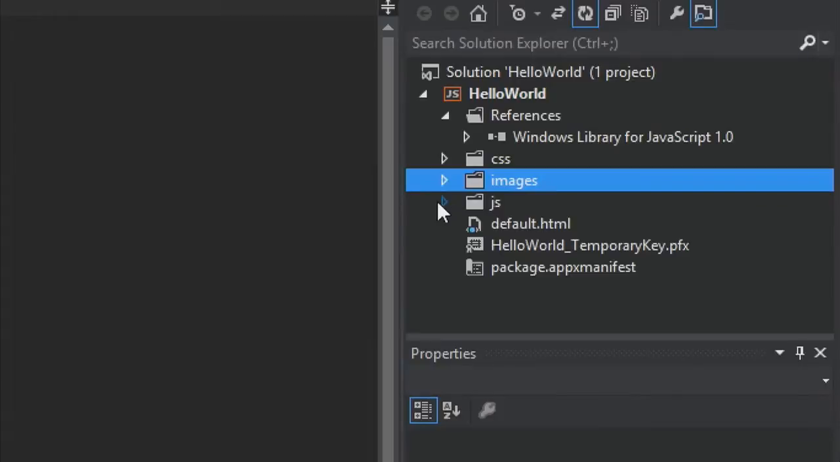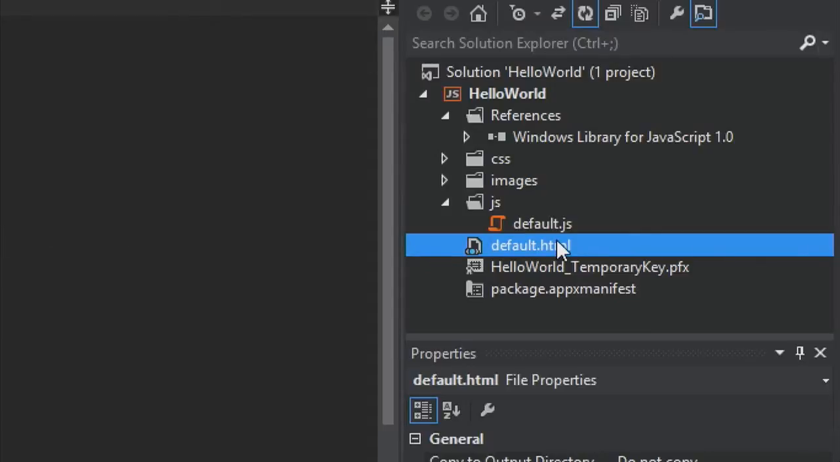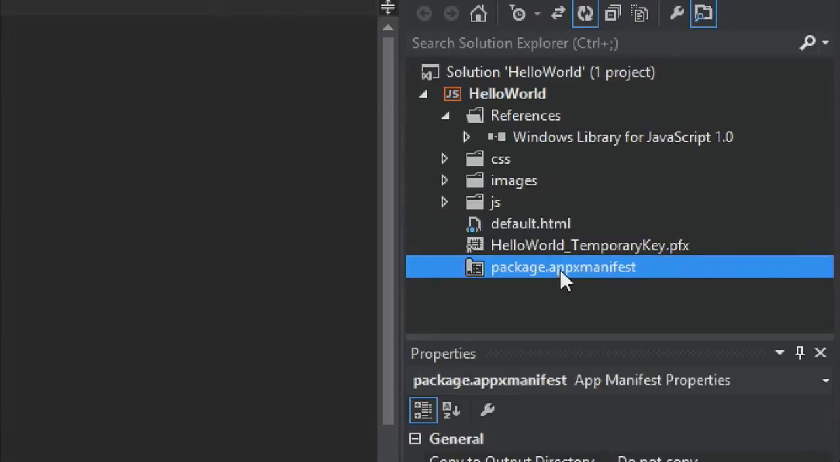It also includes a JS folder for all of your JavaScript files. By default, this includes default.js, a default.html page, which is a basic HTML page that we'll be editing in just a second. And finally, there's package.appxmanifest. This is a manifest file that describes your app, including its name, the description used in the app, title, start page, splash screen, and all the images we saw before, and lists all of the files that your app contains. These files are essential to all Windows Store apps using JavaScript, and any project that you create in Visual Studio contains them.